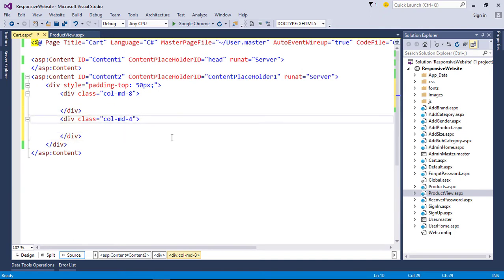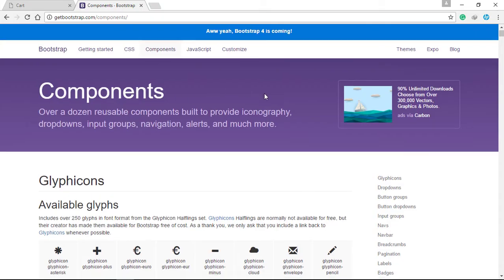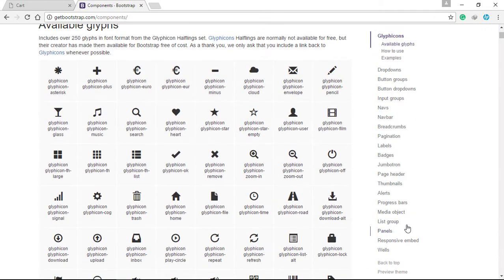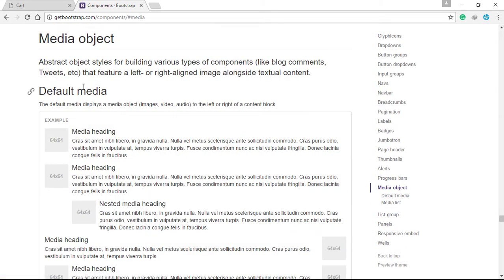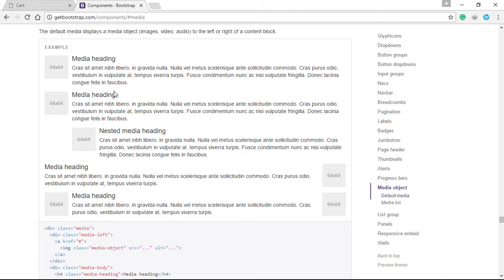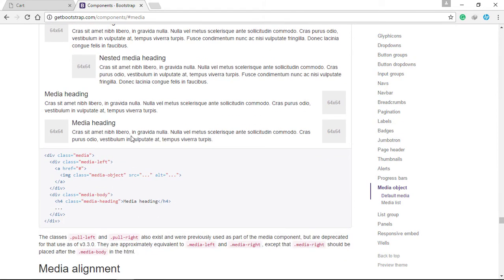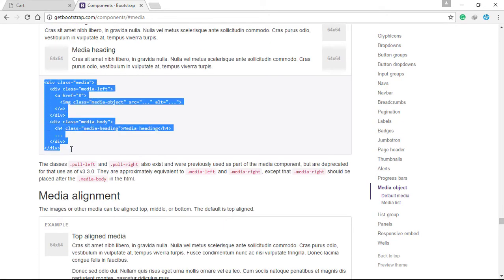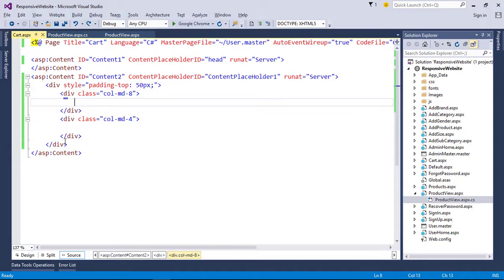Now in the left division we need to show products. In this we can use the Bootstrap feature called Media Object, which is used to create various types of components, like blog comments, tweets, etc., that feature a left or right aligned image alongside textual content. Copy and paste the code.